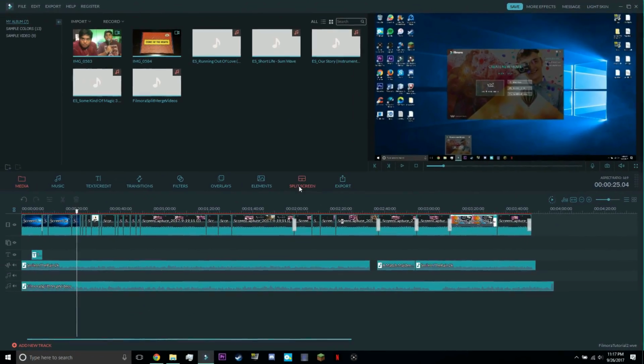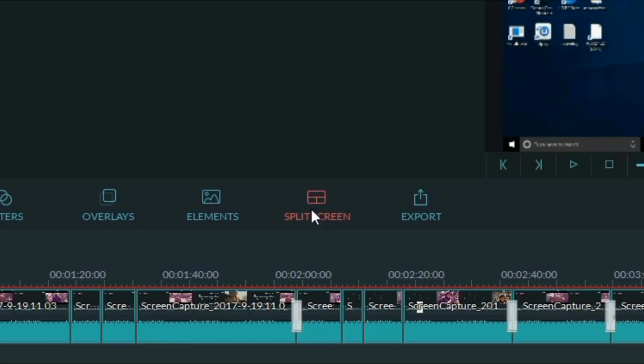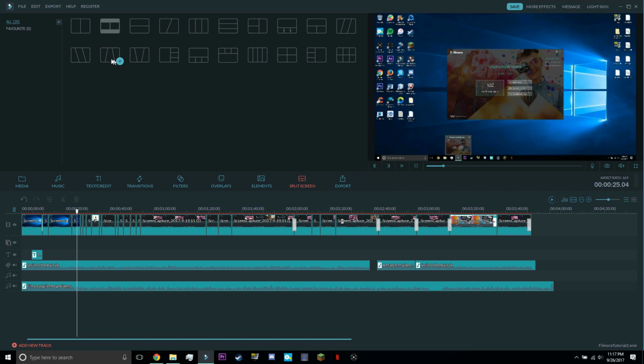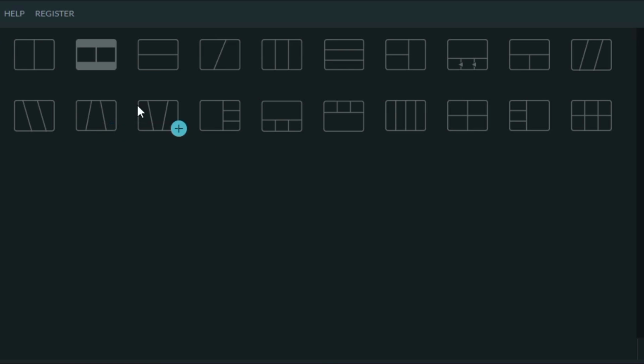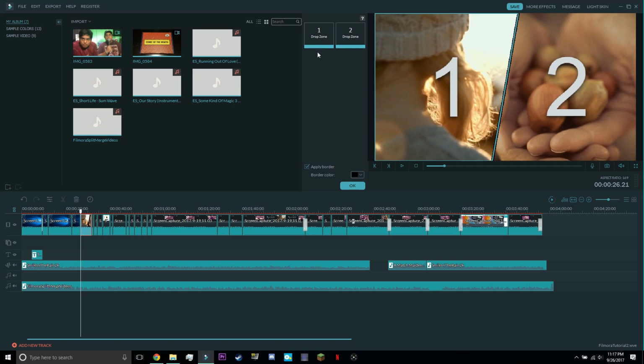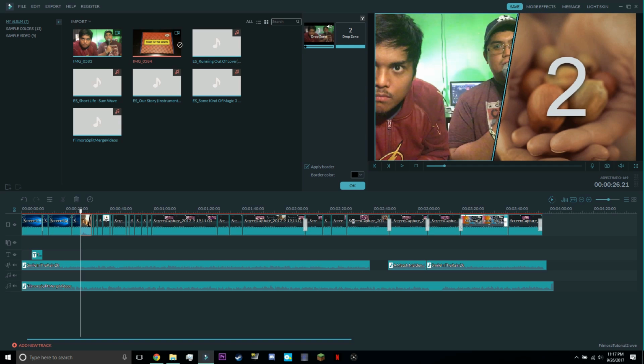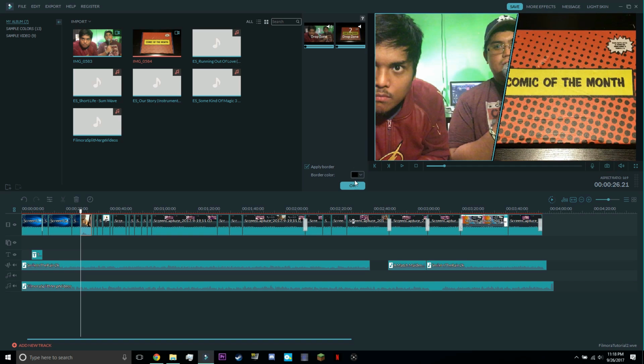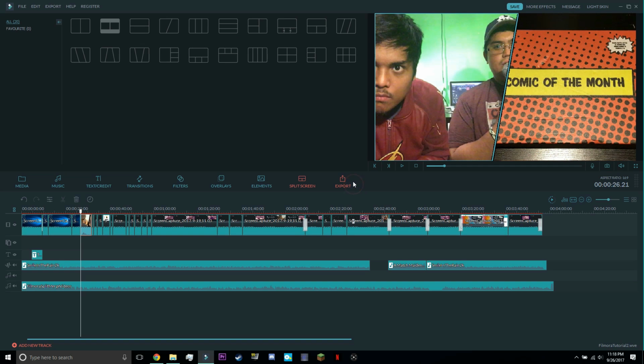And another way to merge multiple clips into one video is by using the split screen function shown right here on this toolbar. And what you're going to want to do is click on any layout that you want, and it'll bring up this menu right here, and just be sure to select all the clips that you need, and then you can press OK, and there you have it. You can now see multiple videos playing at the same time.